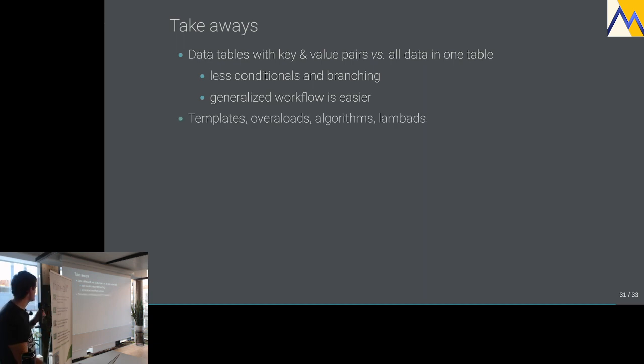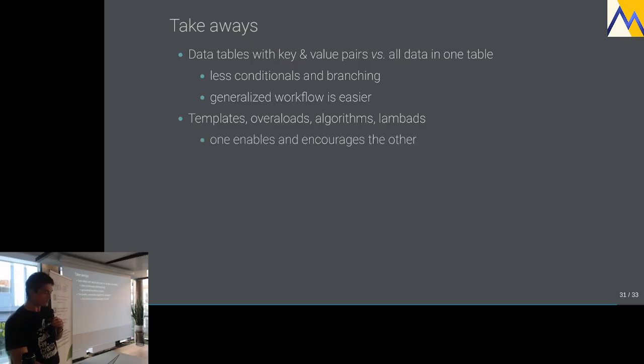I heavily tried to use templates, overloads, algorithms, and lambdas. And what I found through this journey is that one enables the other. So I started using templates, then I needed to use overloads to make the interface nicer. And algorithms also enabled lambdas, so it was a cool experience. And also I needed to write less code.